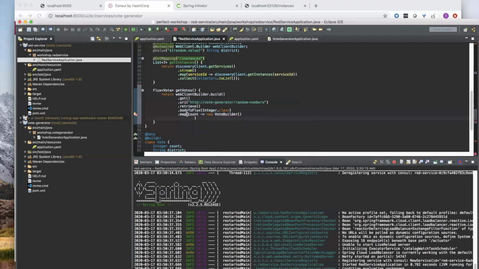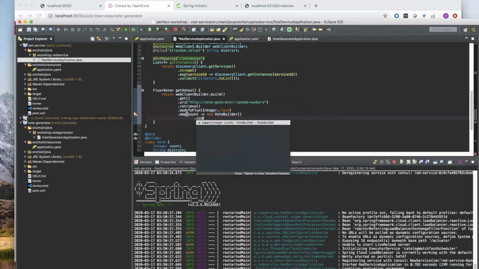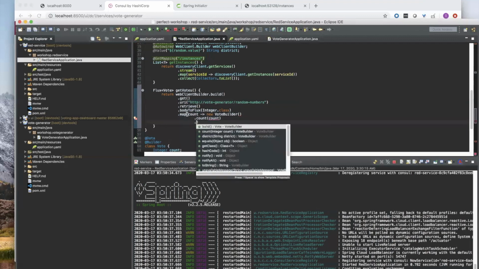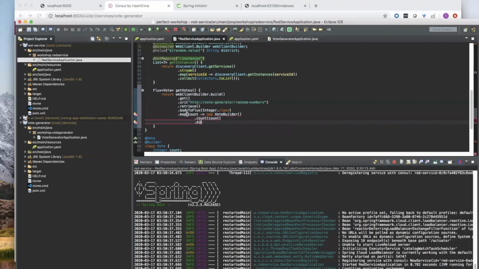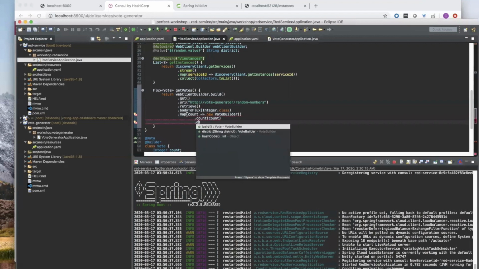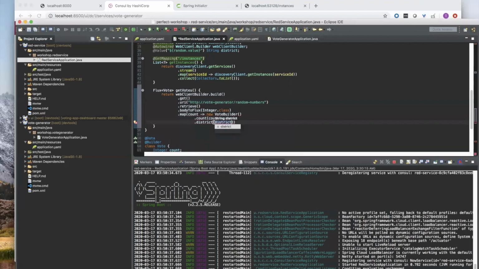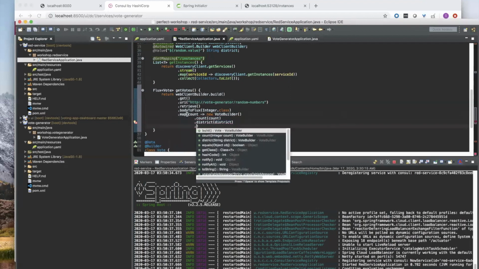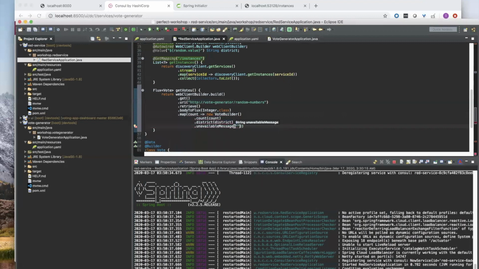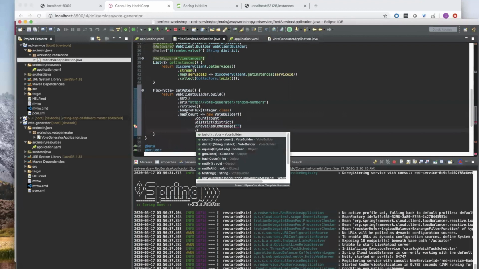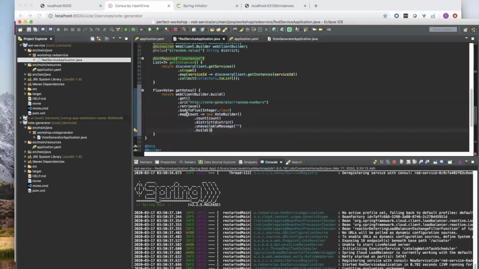And then we'll say that our count is just our count. Our district is just our district. Our message is just going to be a blank string for now. And then we'll build that. And we should be good there.